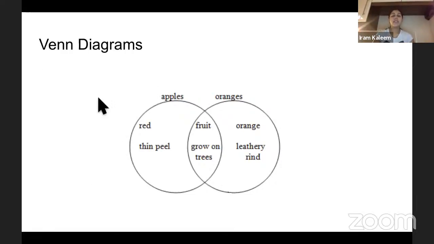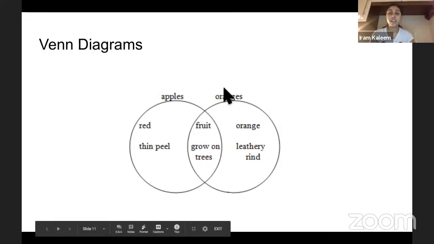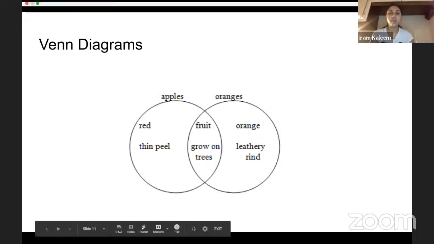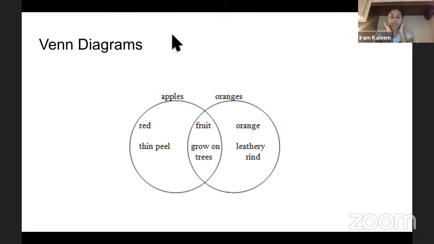So what I've got here is an example of a Venn diagram. And what I'd like you to do is take a minute to copy this out. And then we can take a look at some of the features of this. So I'll give you 2 minutes to copy this out. It doesn't have to be very neat, by the way. This can just be a rough sketch because we're just going to be using it to understand Venn diagrams.